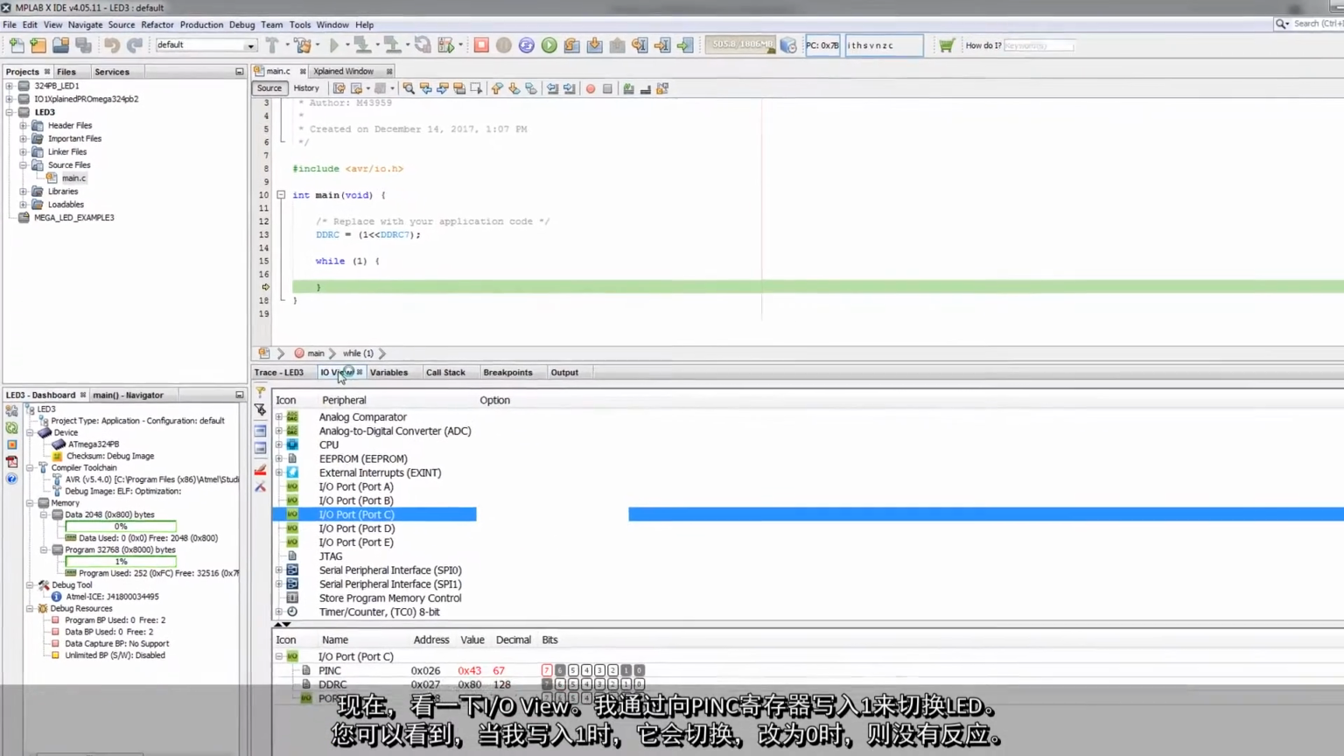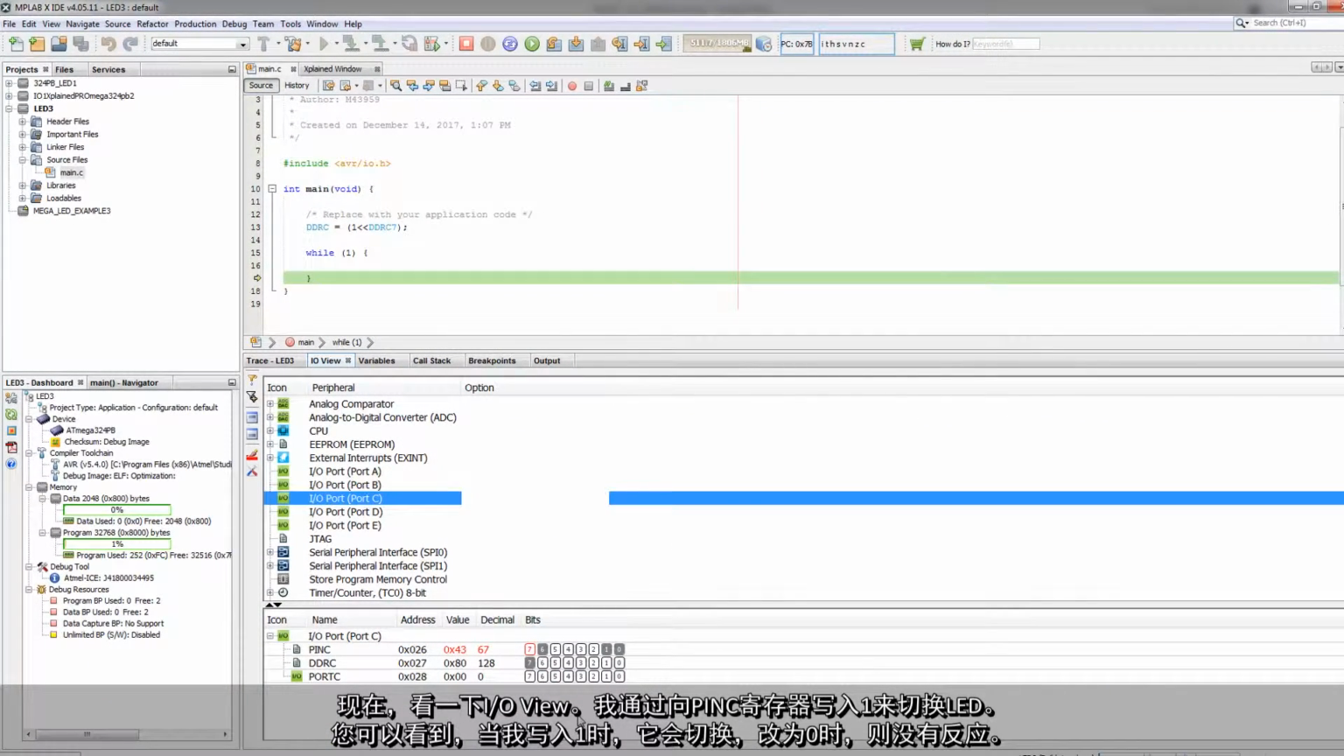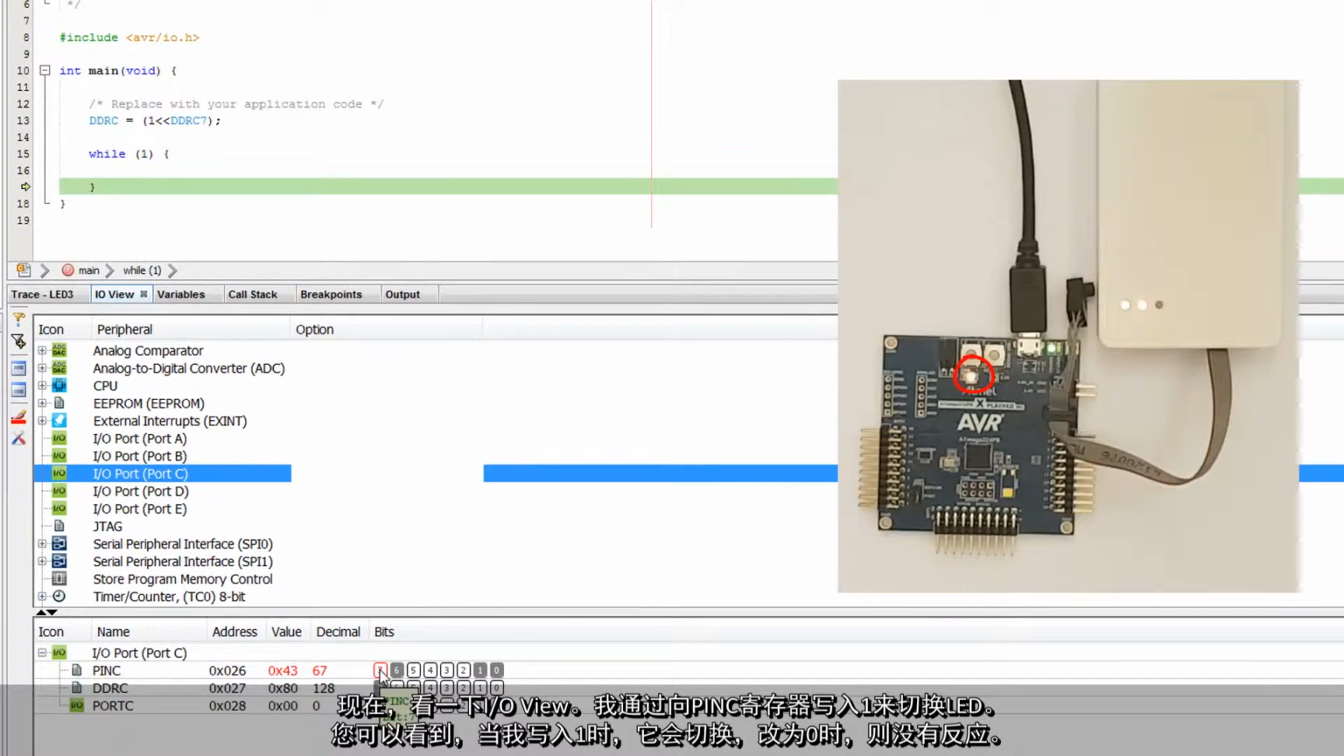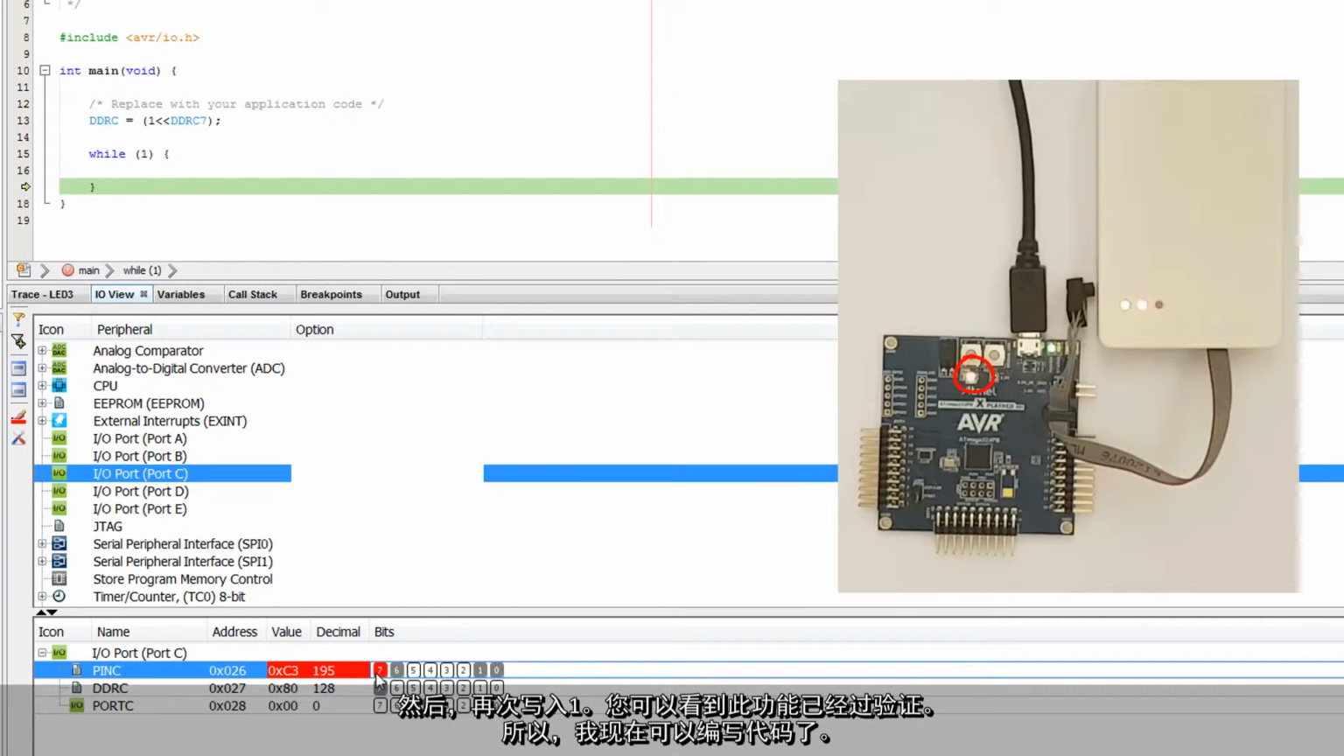Now looking at I/O View, I can see that I should be able to toggle the LED by writing a 1 to the PINC register. As I write a 1 there, it toggles. Nothing happens as it goes to 0, then I write a 1 again. So you can see that this functionality is validated. So actually I can write my code now.